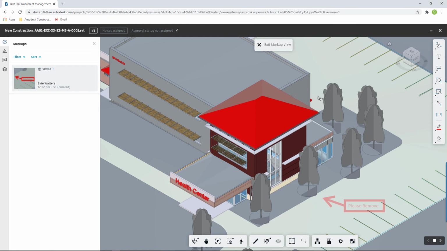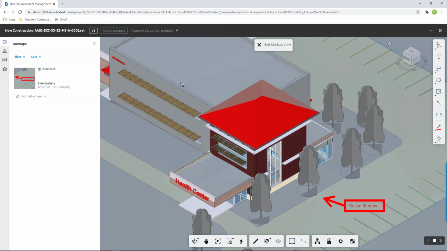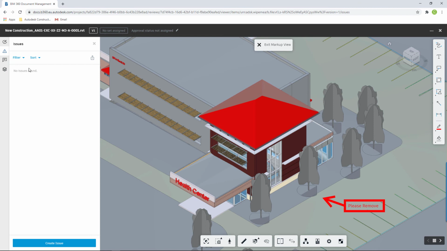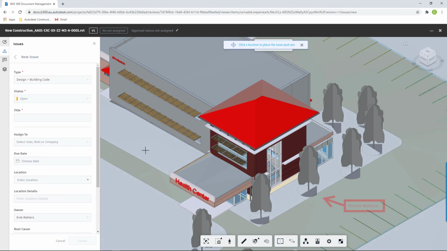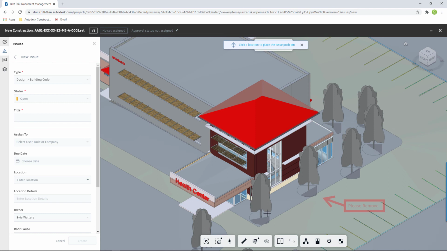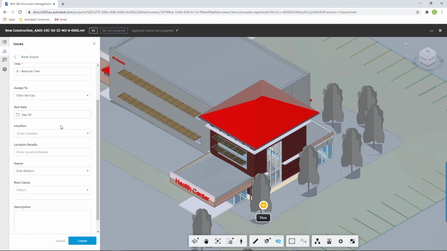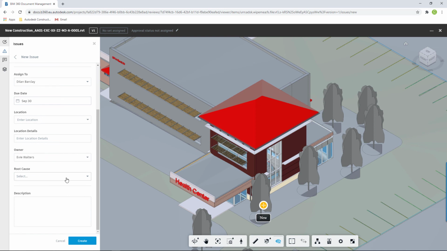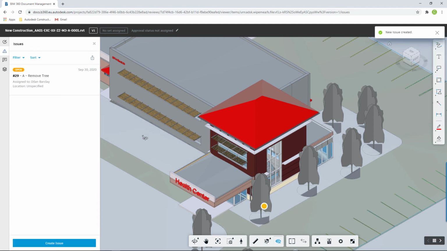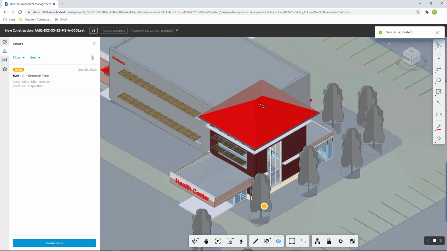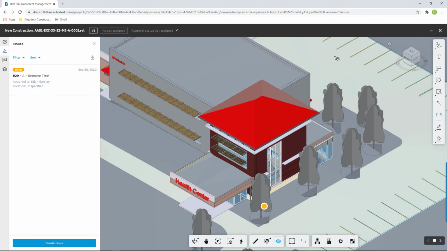We can also create issues and assign them back to the student. Here, selecting the Issues tab on the left hand side, I can then create an issue. Here I'm going to create an issue against this tree and then assign it back to the student. Choose a due date, add any location details and select the root cause and description if known. Once we are happy with the issue, select the Create feature. Now that we have created a markup and an issue as part of the review process, we can exit the BIM 360 viewer.